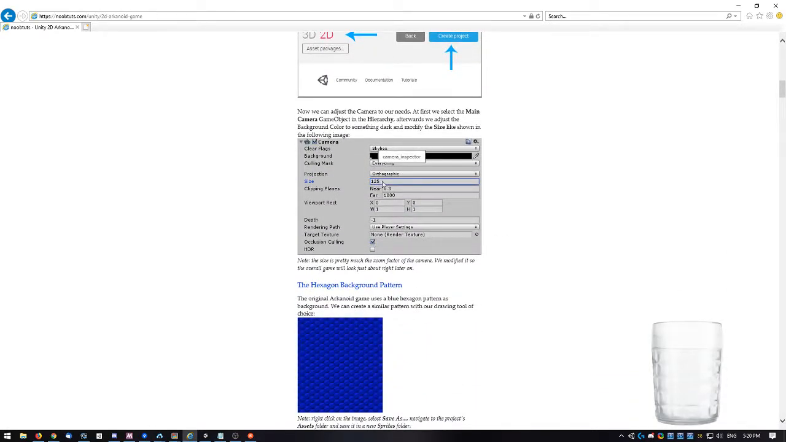So we want to set the size of the main camera, and the projection to orthographic for 2D graphics, so it doesn't give you a perspective. It just gives you a flat 2D thing, like you're looking at a photo. It's not 3D because it doesn't have any depth, unless you're using one of those weird 3D cameras. So we'll just keep that in mind.